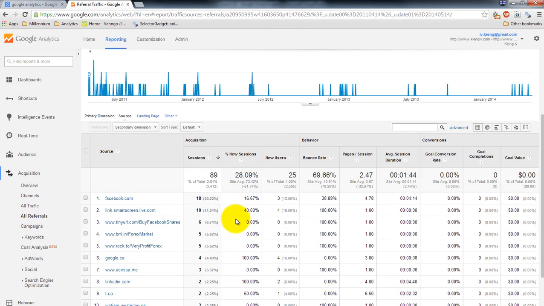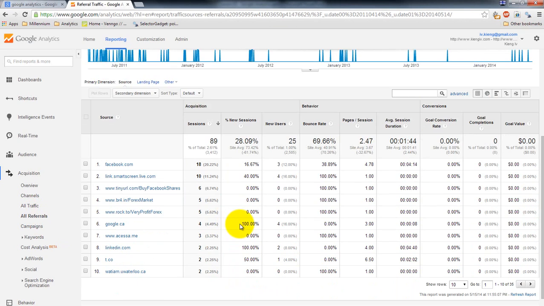So all referrals, so just an understanding of the various referrals that are available. So LinkedIn is a common one. You'll see it's Forex. So you'll see some of the spam websites. So maybe not overly useful, but you also see WatIAM, which is Waterloo's identity management system.